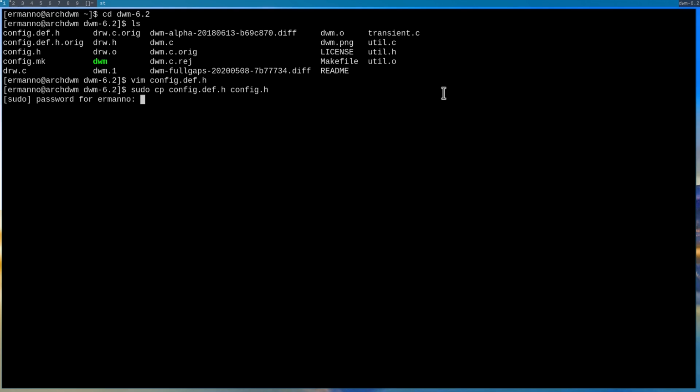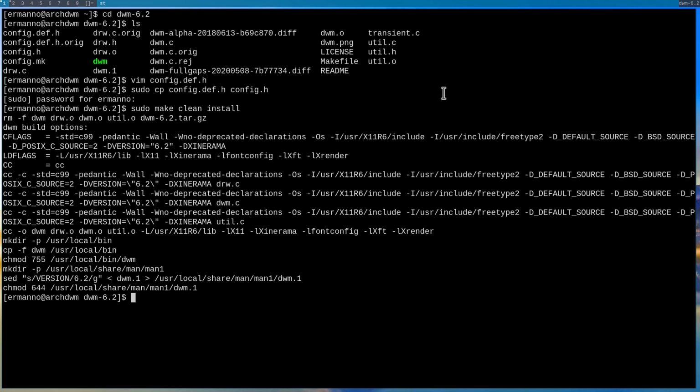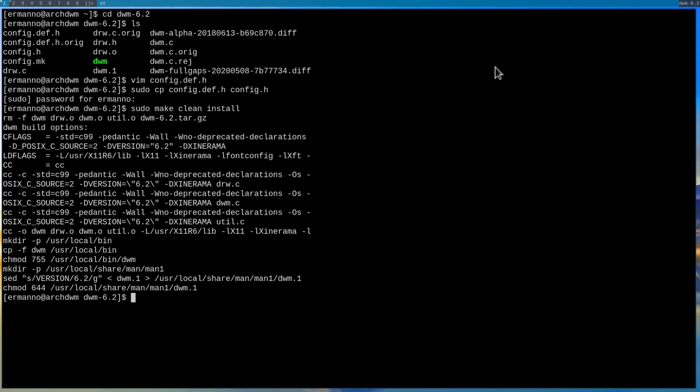Enter our sudo password and remake the install by typing in sudo make clean install and hit enter. Now this is not working yet because we need to restart DWM. I'm going to do this now with mod shift Q. There you go. We don't see, of course, anything here because the status bar is not yet taken care of, but the media keys now are working.